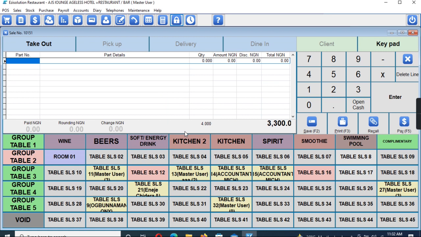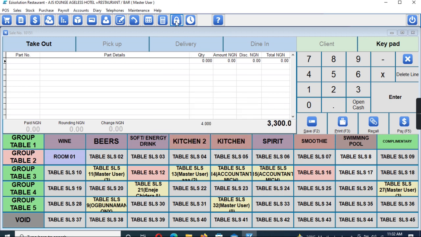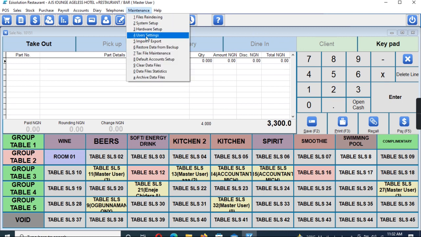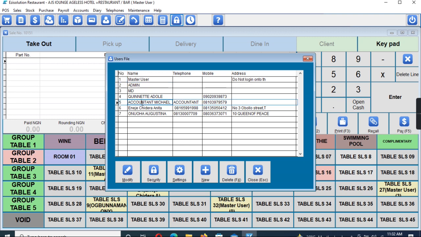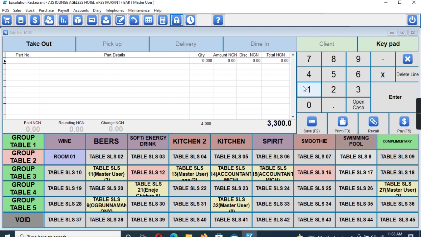Now, the people have finished taking their order. Once you are done, you sign out, and another staff has to sign in. I'm using the same account because it's only me now. There is something I want you to know. When another staff signs in, let me change one staff name so that you will see how it works, so that I can log in with another person's account.